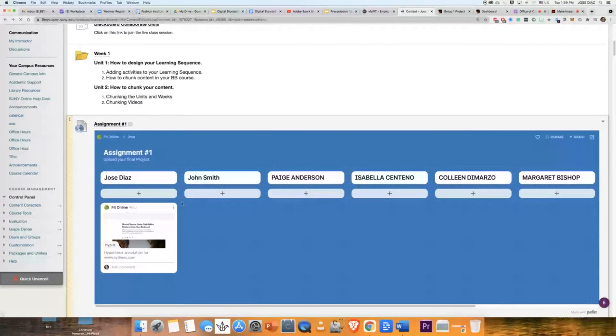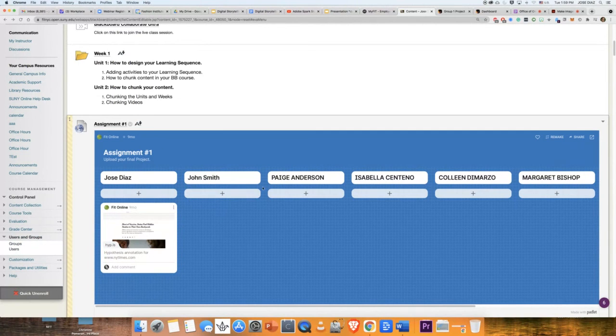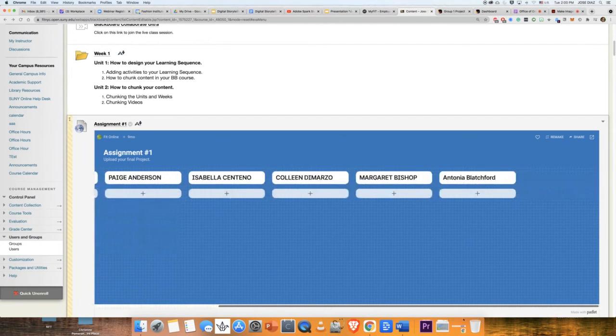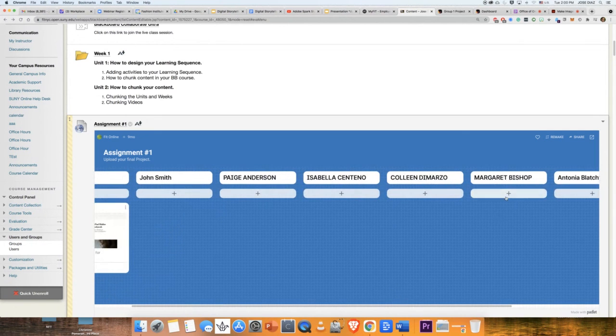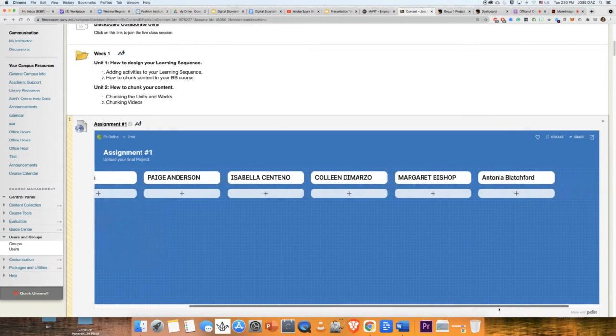Here's another example, Martin, of the shelf template with the student names at the top. This is great because in a snapshot view, you can clearly see who did the work and who didn't. You don't have to go searching, where's Margaret? Did she do her work? If she doesn't have something under her name, it means that she didn't do the work.